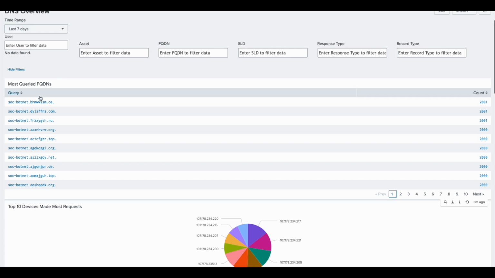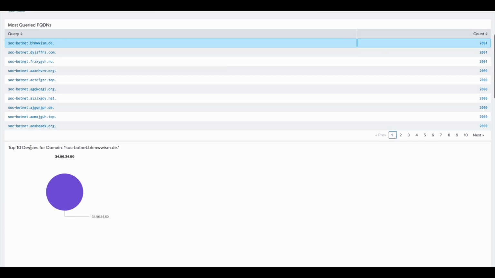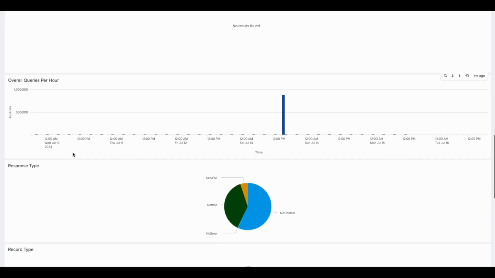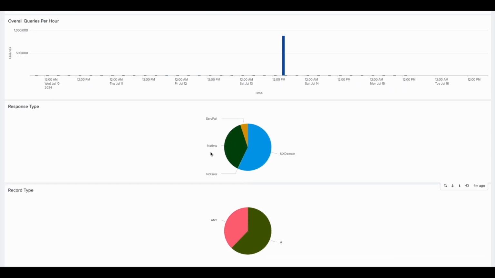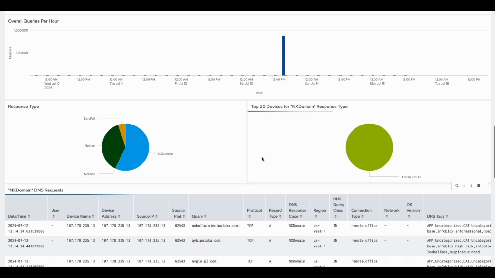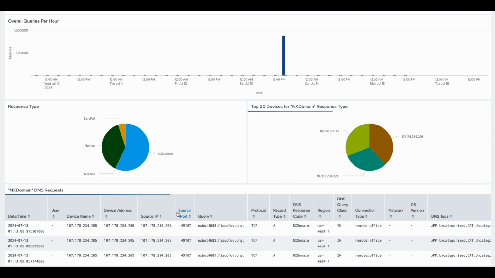Clicking on any query from the most queried FQDNs will give you the top 10 devices that queried that particular domain. Also, if you want to see all the requests that got the response as NX domain or any other response, you can just click on this pie chart. It will give you the top 20 devices that got an NX domain response and a list of DNS requests that got NX domain as a response.